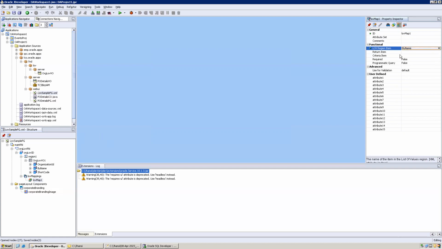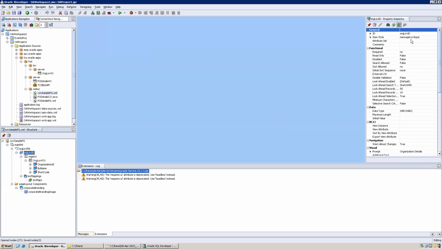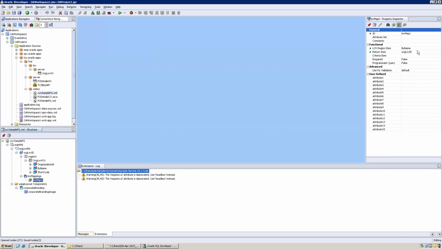I selected this one, and the selected value, where do you want to store? I want to store it in my LOV component, so it will show only that specific LOV component, org LOV ID. Where is this? This is our org LOV ID. What is the style of this one? Message LOV input. Using LOV map, the selected value we are returning to that LOV component. And what is the criteria? Sometimes you want to do a partial search. In those kinds of scenarios, we generally use this criteria item also. So return item and criteria item will always be the same.